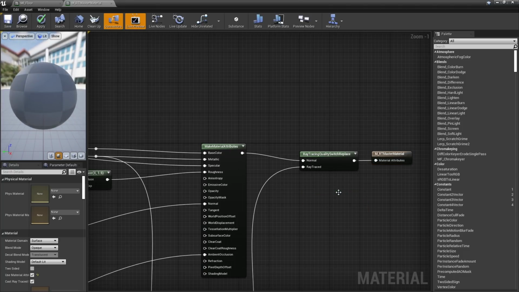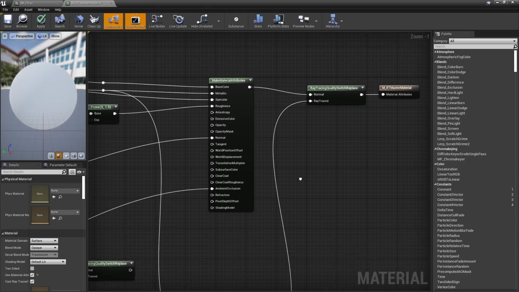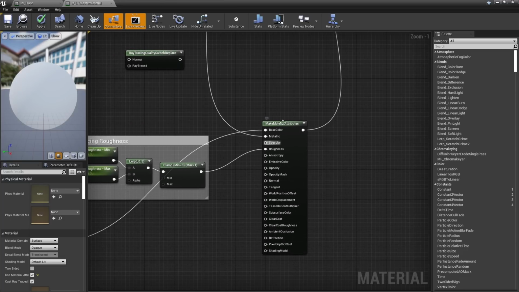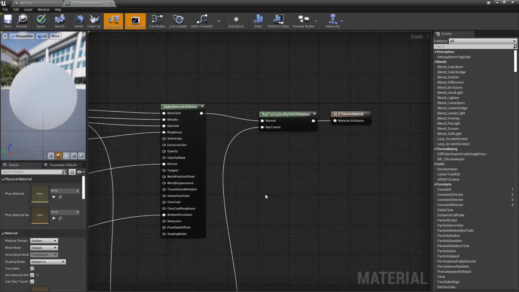Okay, so this normal input here is telling Unreal to use this branch whenever we're not ray tracing. But if we have ray tracing enabled, we want to use a different branch. And so here's the second branch, and this one is just using base color, metallic, and roughness. We don't have any normal maps piped into this one. And then that simply goes into the ray traced input here, and that will output to our final material node.